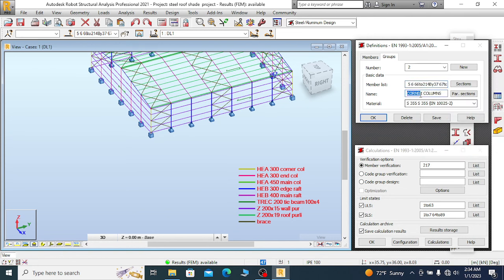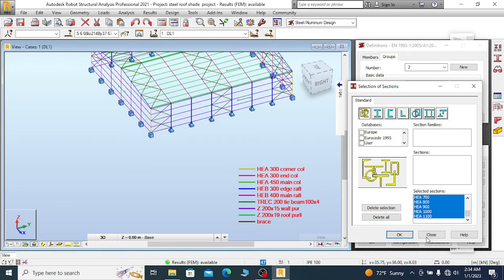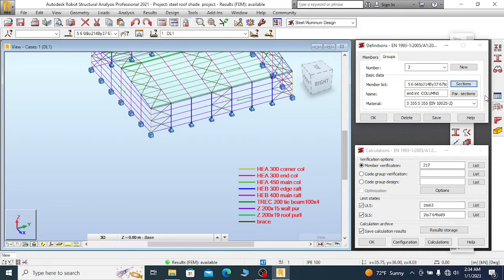So this is the internal column. So now select. Now we can use this one as it is. Okay. Good. So necessary.